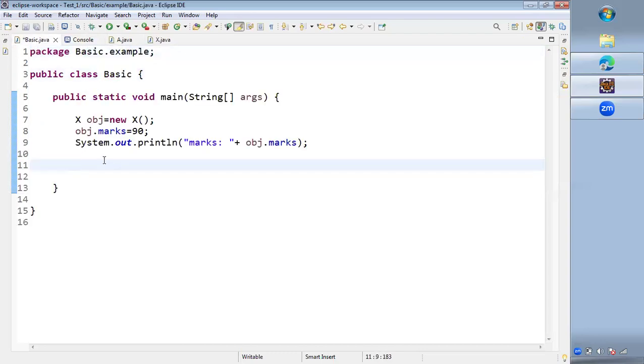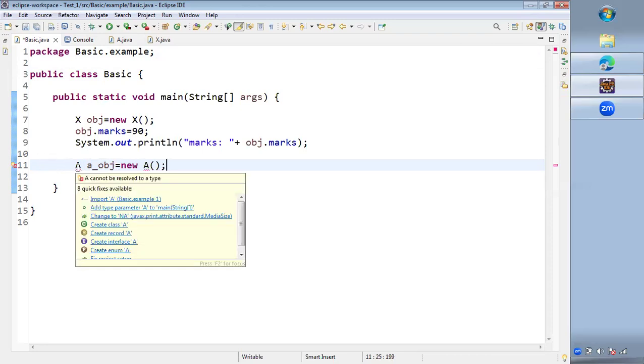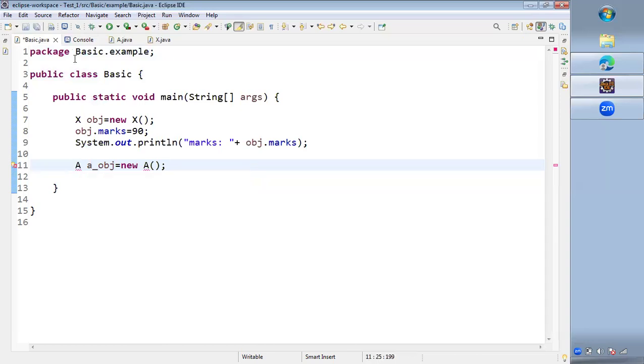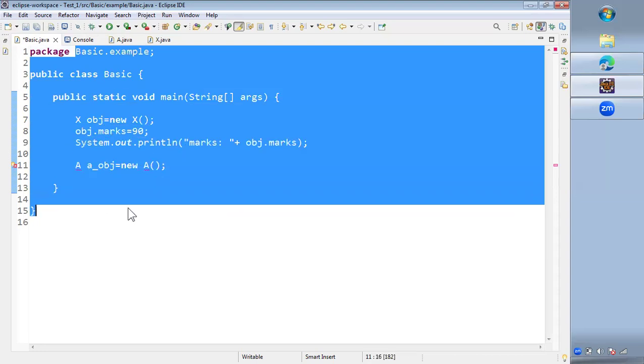Now let's try to create a class object. So a class object I'm taking as a_obj. Let's take the object name equal to new A. Already you can see some error. Here A is underlined with red color. A cannot be resolved to type. That means A is not visible. We are unable to access A from this package.